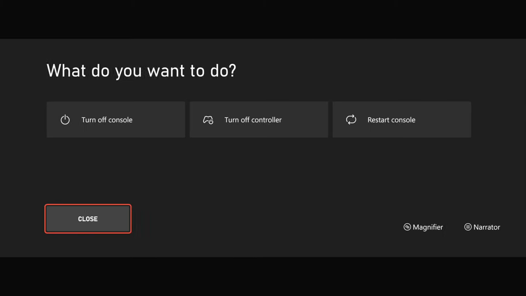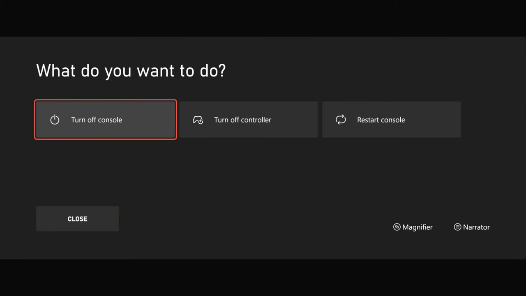Now, if this doesn't work, hold down the Xbox button and then go to Turn Off Xbox. And then unplug it from the wall outlet and hard reset this. And leave it unplugged for at least 1 minute and then plug it back in. And see if that fixes your issue. But hopefully this video did indeed help you out.